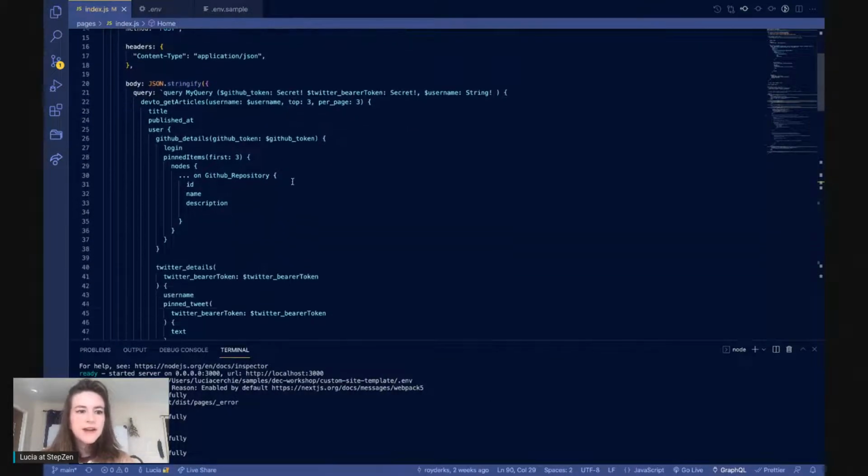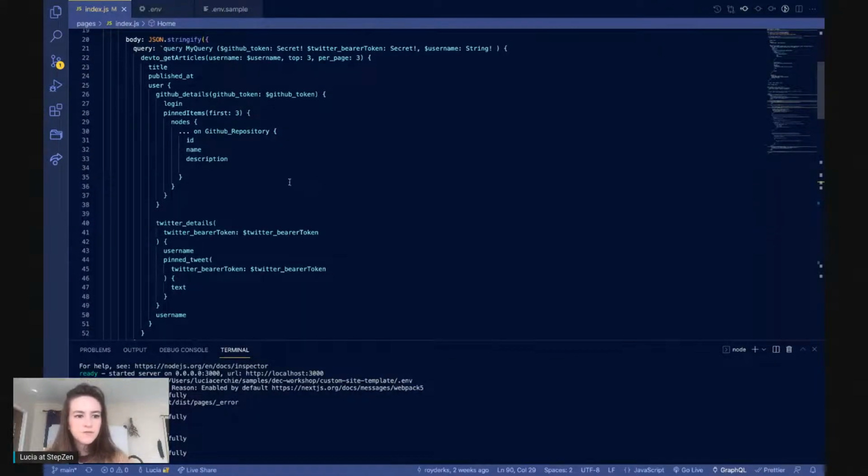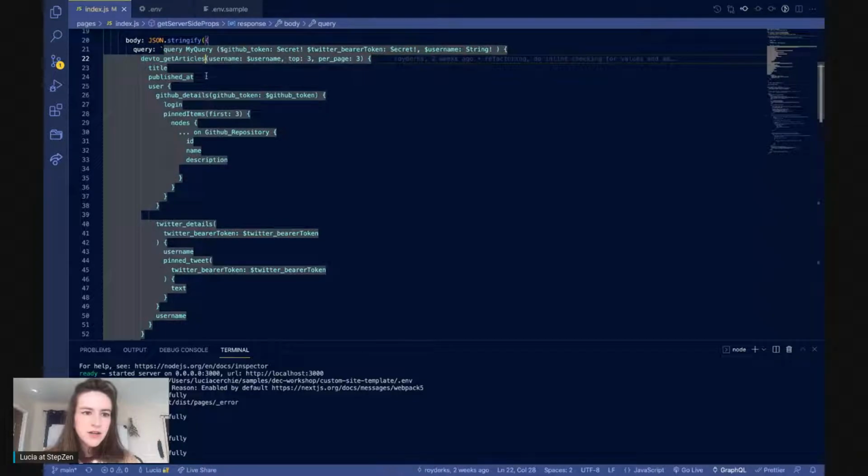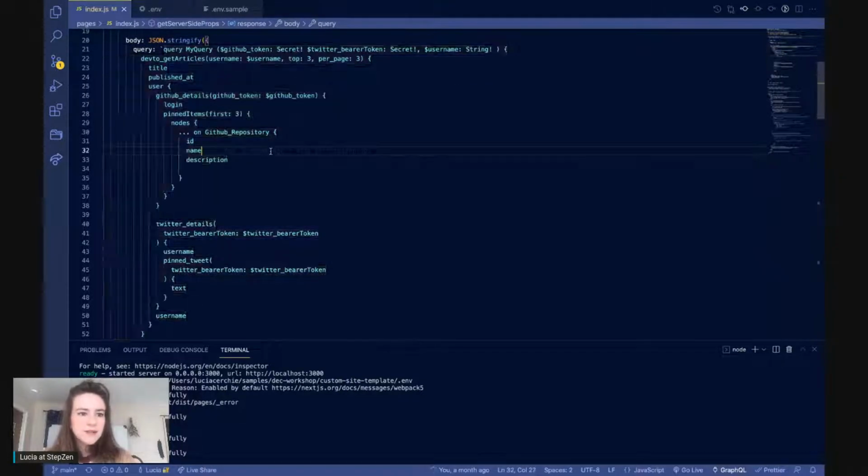Next up, we've got a rather long query, but as you can see, it's the same one that we were making in the studio. So we're getting articles, and we'll also be getting details on the user. And we'll be surfacing the GitHub details and the Twitter details of the dev2 user. The way that we can do that is we use a custom directive in the schema called Materializer.